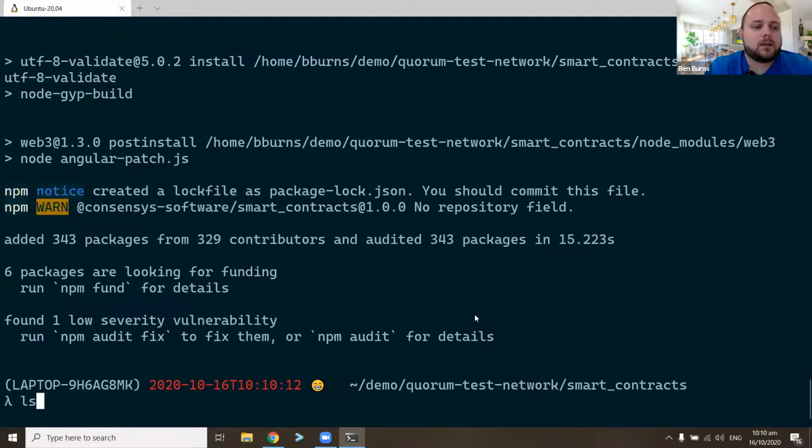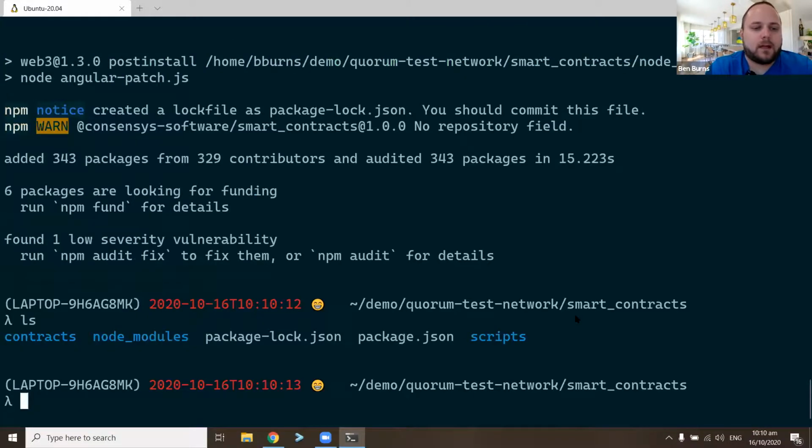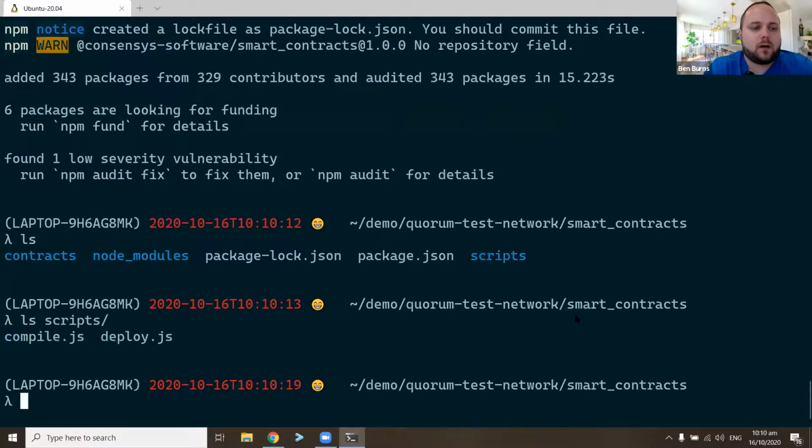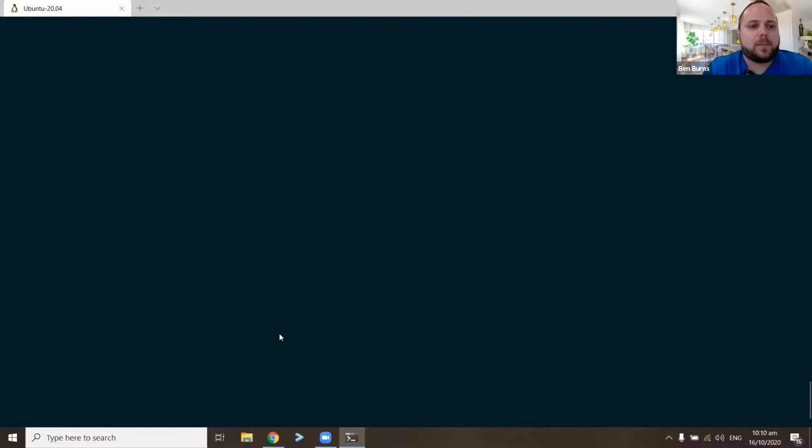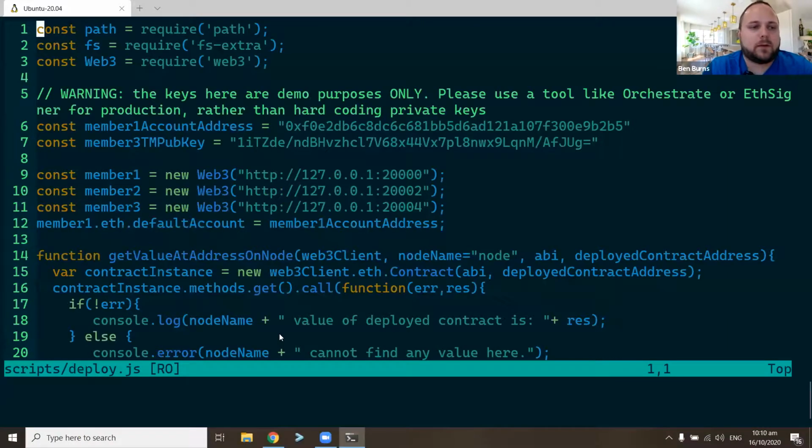Hooray, cool. So next thing is we have under the scripts directory a compile.js and a deploy.js. Really, the deploy.js is the one that you want to run. If I take a look at that, I'm not going to go through line by line or anything, but this is a nice example of how to use Web3.js to create an instance of a private contract and then send a transaction to that.